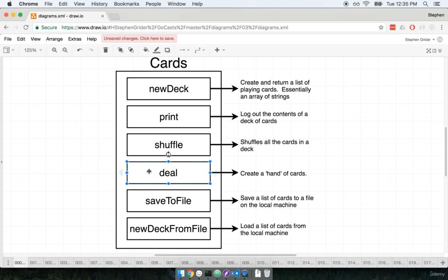In the last section, we finished up with our deal function. Now we have completely skipped over shuffle right here, but shuffle is actually going to be a little challenging, so that's something that we're going to come back to a little bit later on. So for right now, we're going to take care of this next function, which is save to file.